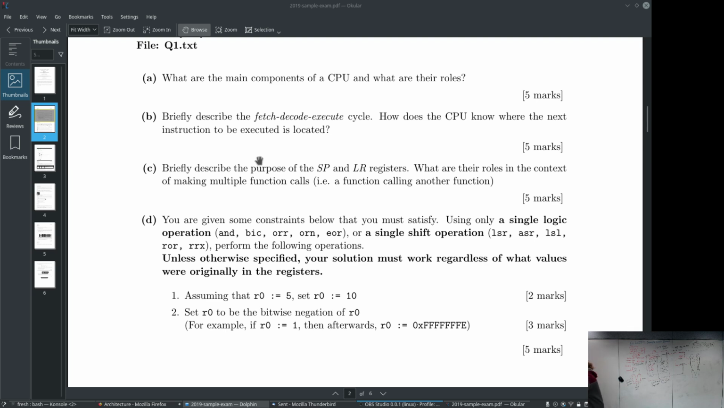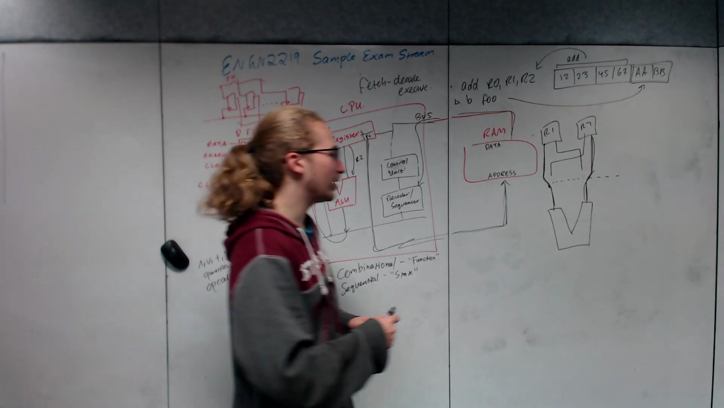I've covered these two. I haven't really covered this one: stack pointer and link register. Cool. So what is the stack pointer and what is a link register?